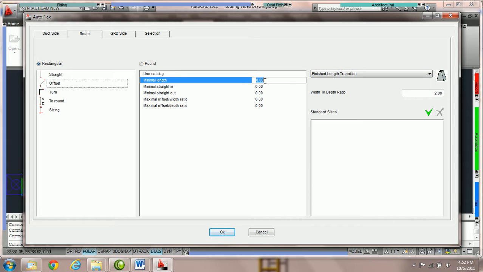Next, we have minimal length. Minimal length is currently set to 0, which means this particular offset can be anywhere from 0 all the way to any number to reach the actual distance we need. If we don't want the fitting to be smaller than a specific size, we can put that value in here. So if we set minimal length to 12, this finished length transition would never be smaller than 12. Most of the time when we put a value in here, Practicad keeps that value when it goes to route.